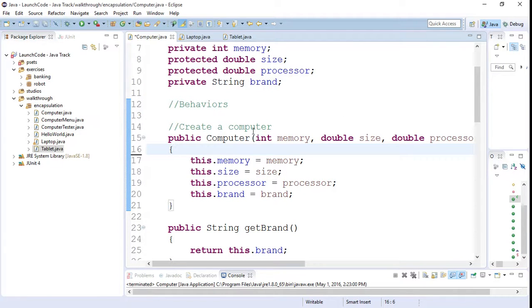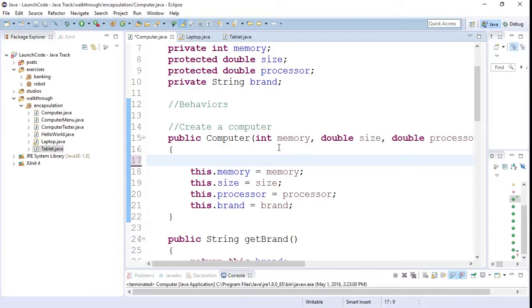So if we refer back to our computer class, we see that I have this constructor, and the constructor takes in a few values, including the memory and the size and the processor. None of those values can be below 0. It's not possible for a computer to have a negative amount of memory. So if somebody tried to create a computer with a negative amount of memory, that would be a problem. That would be something that right now we're allowing them to do, but really isn't a realistic representation of what a computer is.